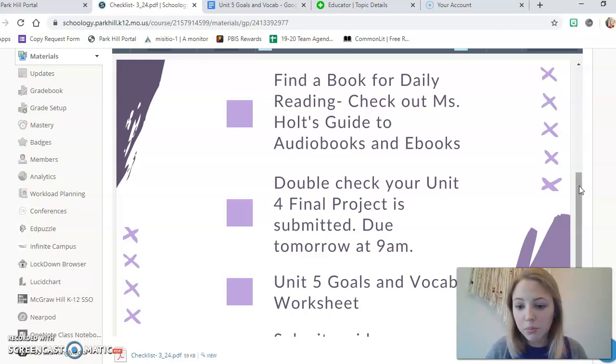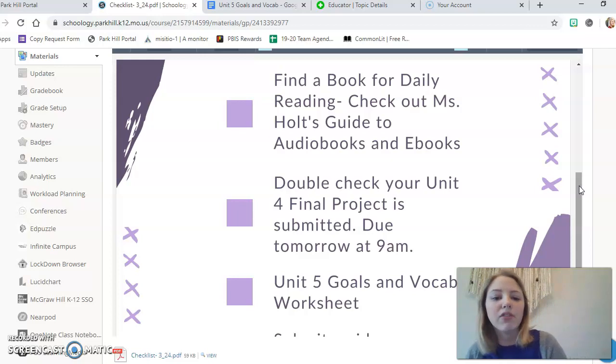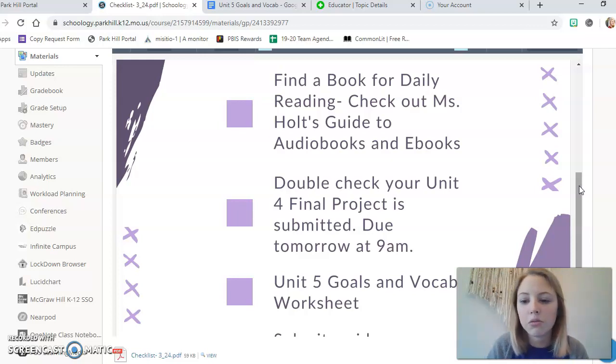If you have a physical book on hand that you are enjoying reading, then obviously that is awesome. If you do not have a book that you are reading right now in physical copy, you can find an audiobook or an ebook through Park Hill's websites. You can also use Mid-Continent's Overdrive because Mid-Continent gives all Park Hill students access to their digital content. So check out Miss Holt's Guide to Audiobooks and eBooks in the folder. You'll see that in there.